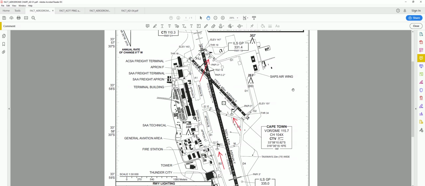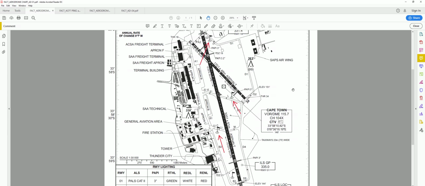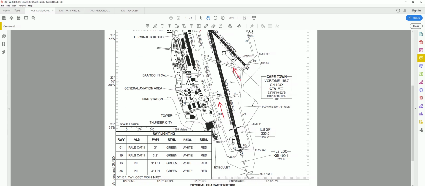Other information here we can see is your windsocks. This chart indicates more or less the position of where all the windsocks are situated on this airport. If we scroll down, we'll find another windsock down here at runway 01. As with runway 01, you will also have the ILS localizer positioned over here for runway 19.